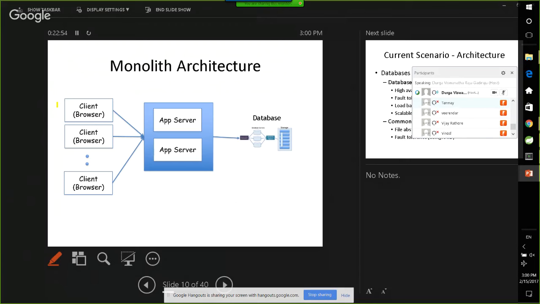But because of the overhead to maintain the consistency, yes, that's the overhead.